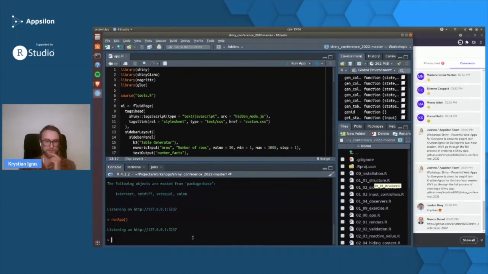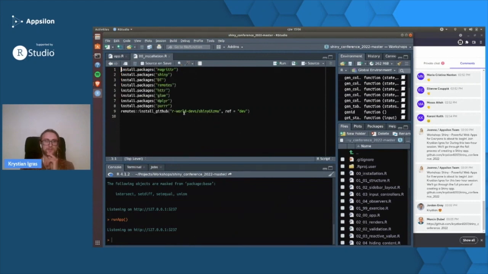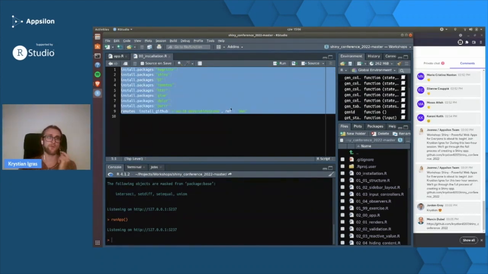But before we do it, I will ask you to install the required packages. If you have all of the packages, then it's okay, you don't need to do it. If not, then just simply run the whole block of code.